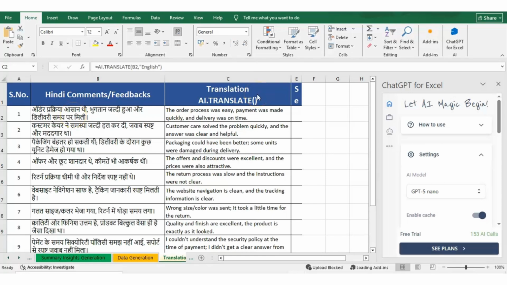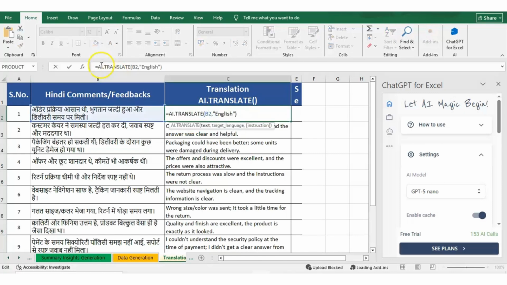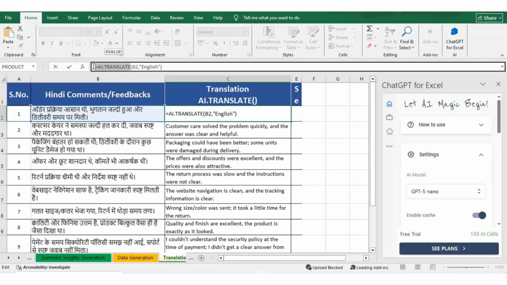To apply AI.translate function, select the cell where you want the output to be populated, double-click the cell, enter equal to, and then enter the function name, which is AI.translate. Coming to the arguments, the first argument is the text which has to be translated. In our case, that text is present in B2 cell. So this is our input text which needs to be translated, and then to which language it has to be translated, that is the target language, is mentioned as the second argument. In our case, it is English. Close the brackets and press enter.